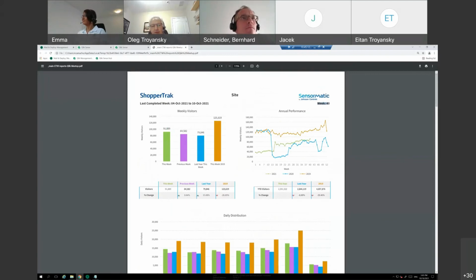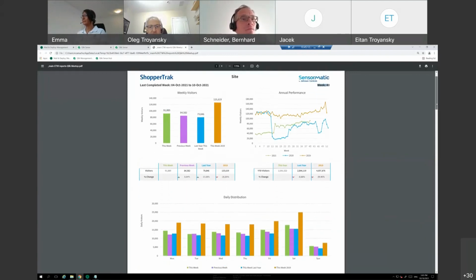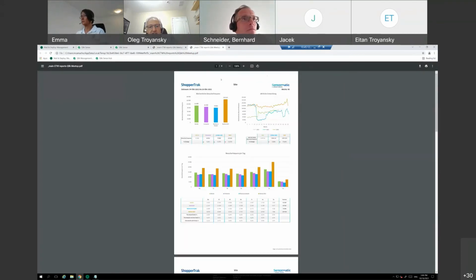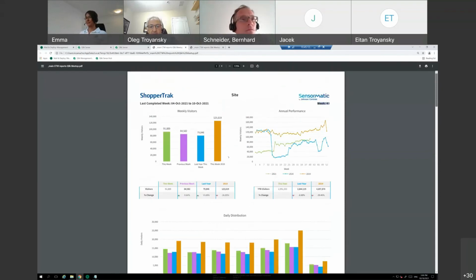Well, this is mostly about traffic, right? So we're comparing the visitors to this particular store, and it's for the most part weekly. This is a weekly report. So we're showing the traffic this week, previous week, same week prior year, and same week 2 years ago. On the right, you would see annual performance, so 52 weeks compared between the 3 years.